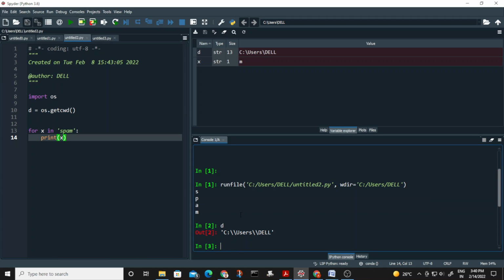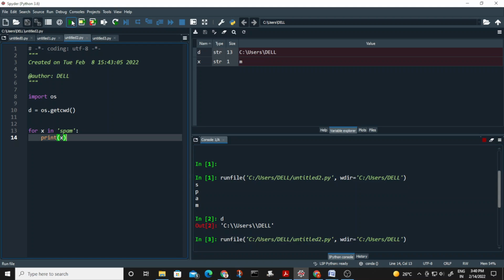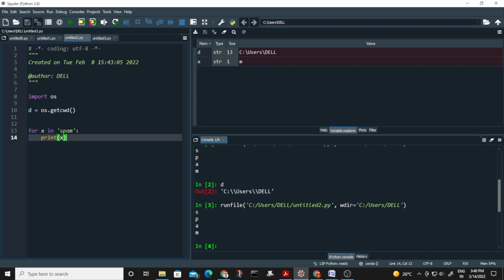If you see here, when this runs, first x in spam will take this string and the first character of the string. So this is S. It will print S. It will again go back and run. Then, because the for loop is there, it takes P. Automatic increment is there. So P, then A, then M.